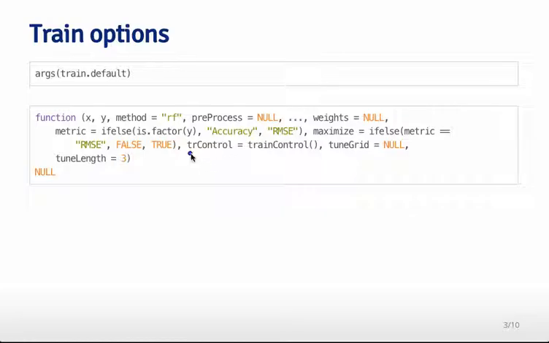So you can also set a large number of other control parameters using this tr control parameter here, and you have to pass it a call to this particular function, train control, which we'll talk about in a couple of slides.